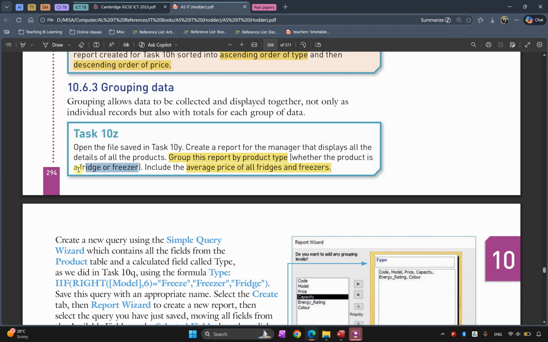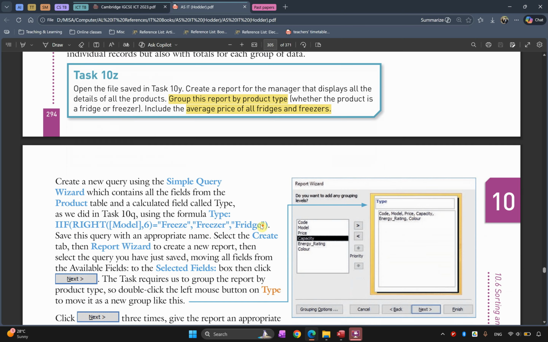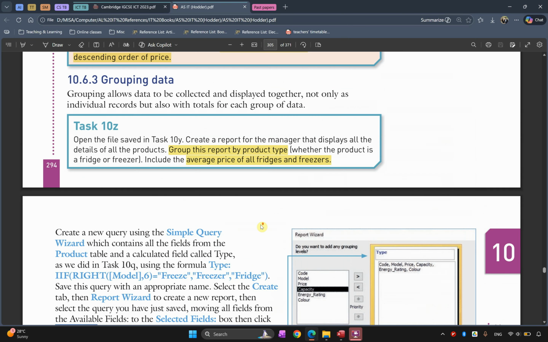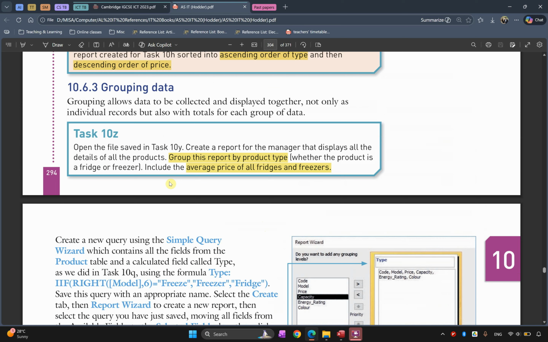sort it by fridge or freezer based on one of the queries. I'm going to write it down and then we're going to sort based on either fridge or freezer. So grouping is going to be our main task here. I'm going to show you two methods to group your report. After that, include the average price of all fridges and freezers.